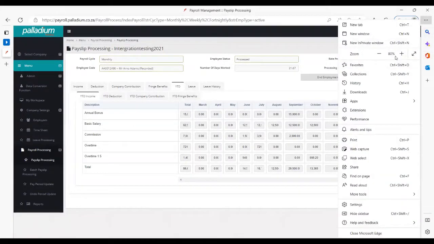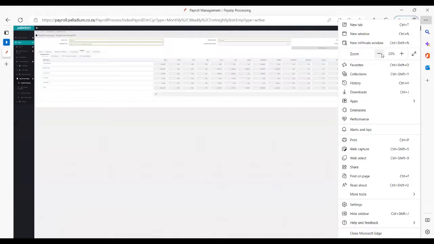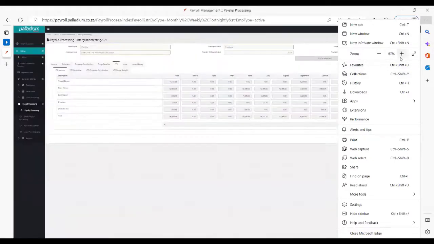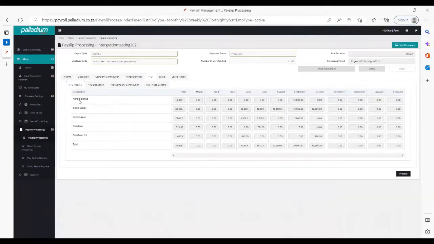So if I could zoom it out a bit, it's a bit too much. You'll be able to see that I've actually processed an annual bonus in the month of September for this employee. I've processed the basic salary in the month of July, August, and September. And on this column, it just gives you a total of what has been processed from the beginning of the tax year to the end of the tax year.